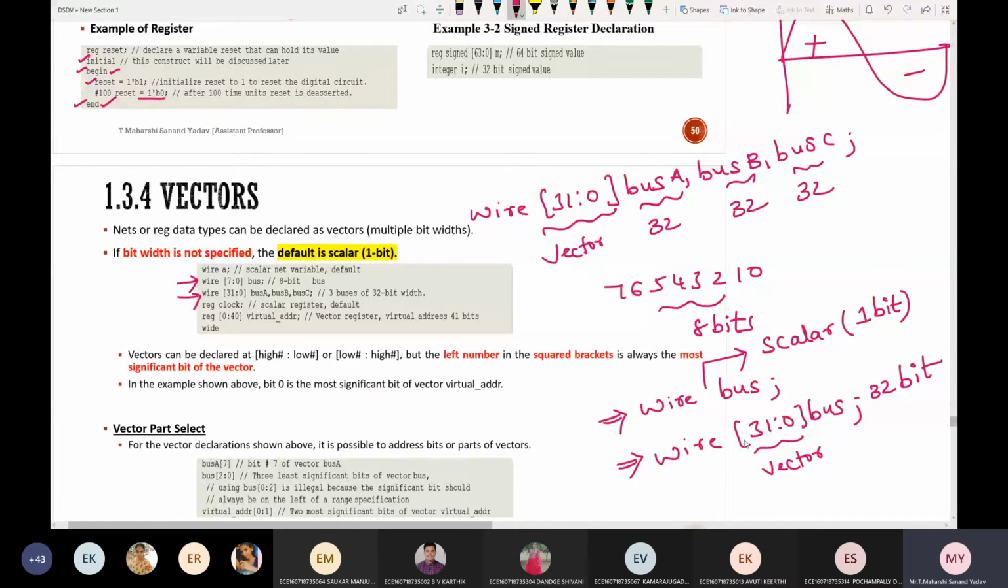Always remember one point, this is called the most significant bit, this is called the least significant bit. 31 down to 0 means 31, 30, so on till 0. So this size is 32 bit. This is nothing but vector way of representation. Suppose if I am not mentioning any vector size, by default it will take it as scalar. What is the default size for scalar? 1 bit. So this is one important concept. Regularly we will use this concept while writing the programs.